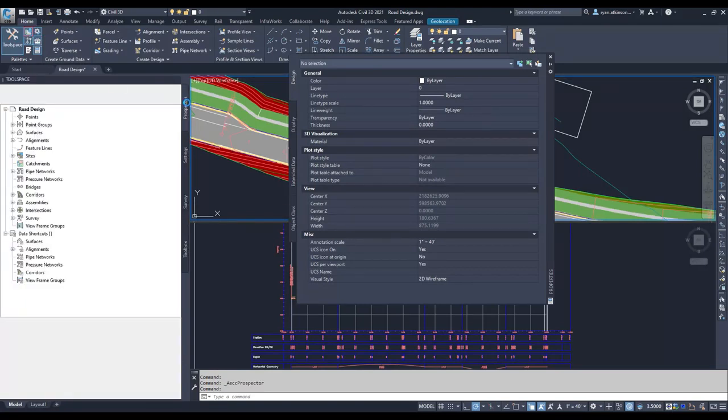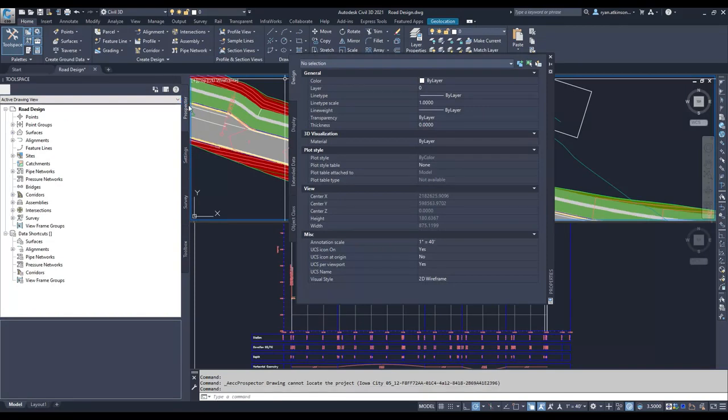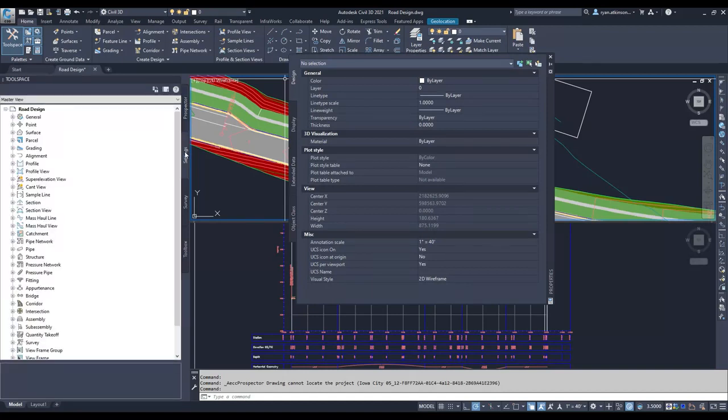The main tab you'll be using is the Prospector tab. This tab lists all the objects that are stored within the drawing, such as surfaces and alignments, and allows us to work with objects in a non-graphical view. The next tab is the Settings tab, and this is where all the settings for the drawing are stored, as well as the styles for different objects.